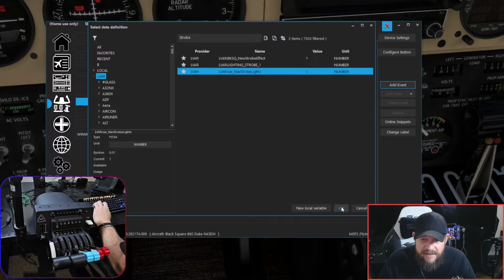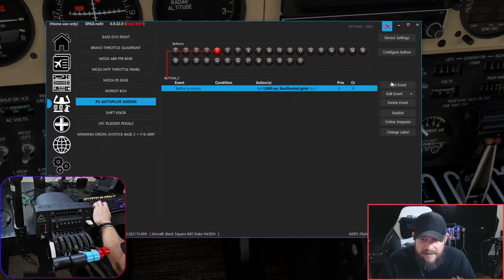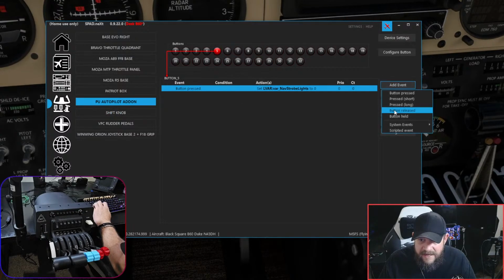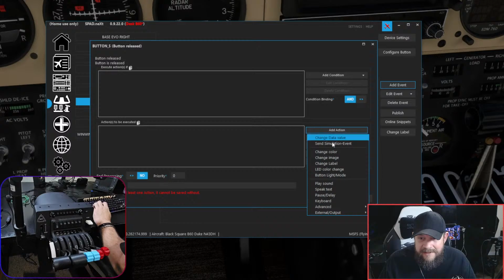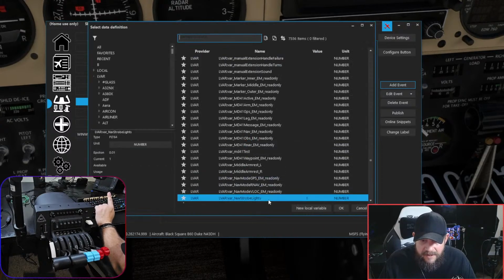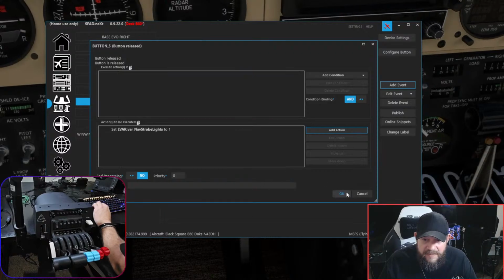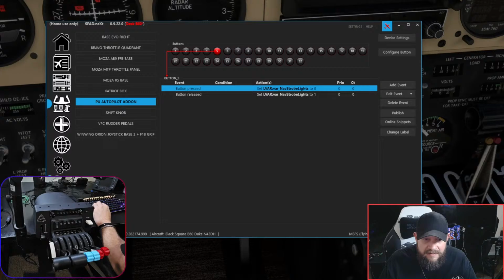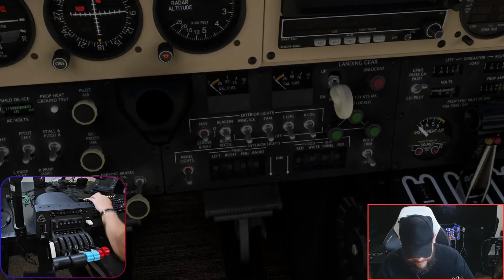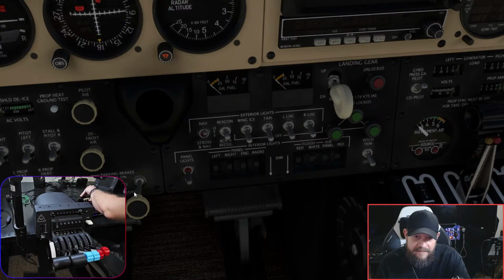So here's what we're going to do. We know that 0 is the nav position, so we want that when we turn them off, so add action, button released, we want it to be change data value, and we want action 1 as the variable. That will put it back into the off position. So let's do this. If I flip my nav lights on, nav light goes to on. If I flip my strobe lights on, it goes down to strobe.